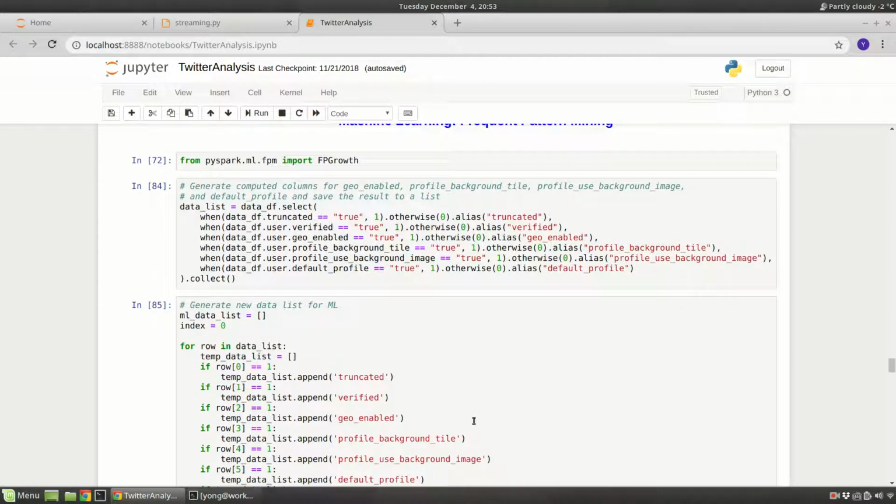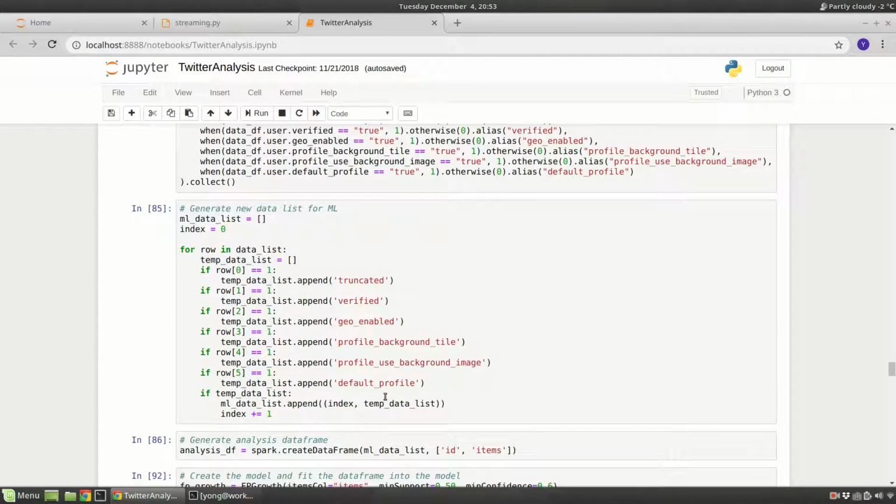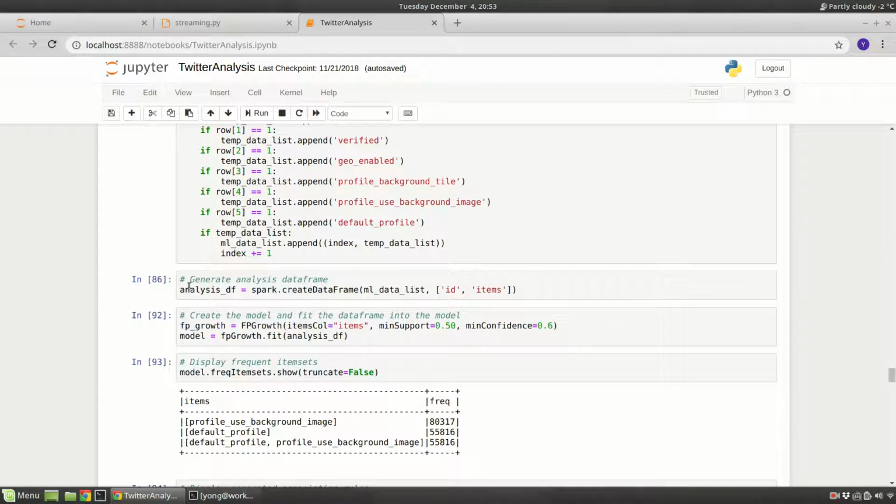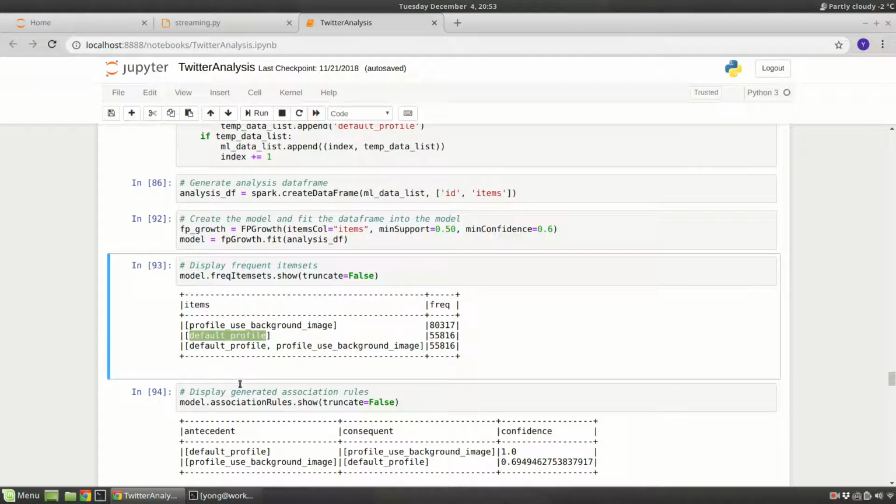patterns. And here are some computed columns. I do some additional work to get the data frame I want, and then I create these models and feed the data I created above into the models. Then I want to show the most frequent items, and as you can see, profile use background image is very popular, and default profile is also very popular, and default profile with profile use background image are also very popular, which these three are the most frequent patterns seen by these algorithms.